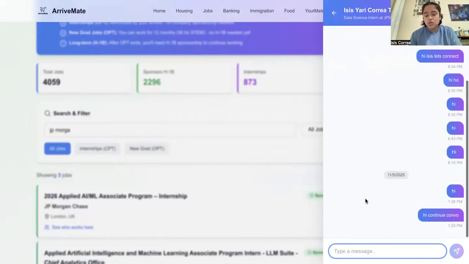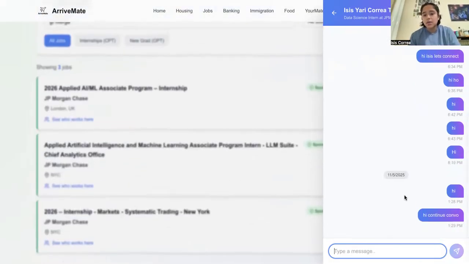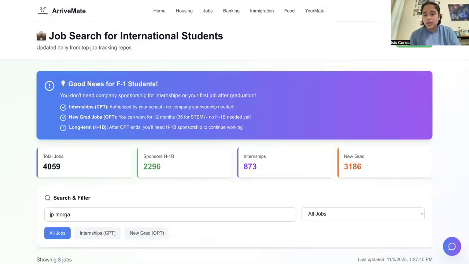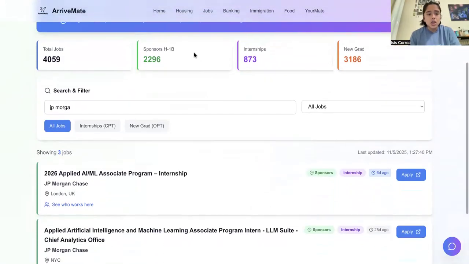But continue the conversation. If I continue the conversation with myself, that doesn't appear as another message, so it doesn't subtract from my message limit. This will be the conversation feature.